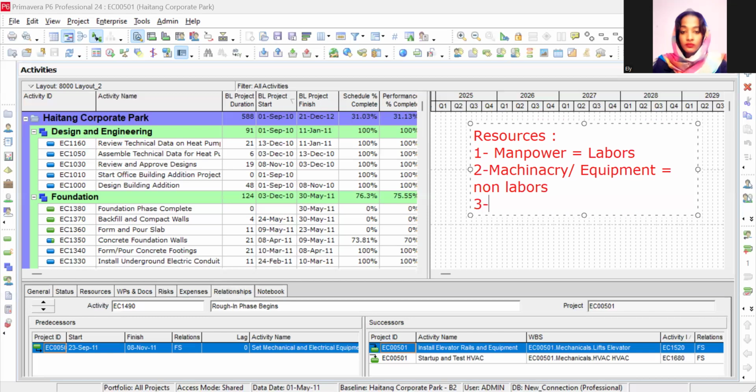The third type is materials. Materials are named in Primavera as material. So material is like cement, aggregate, sand, all these materials that are used to achieve these activities. So these are called 3M.